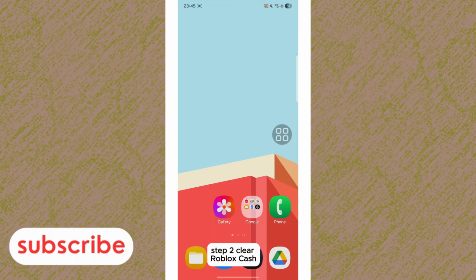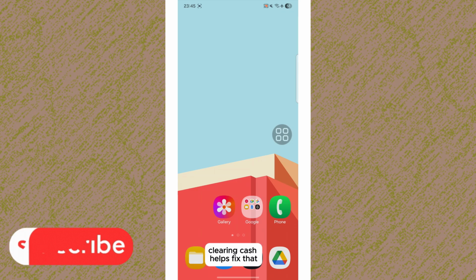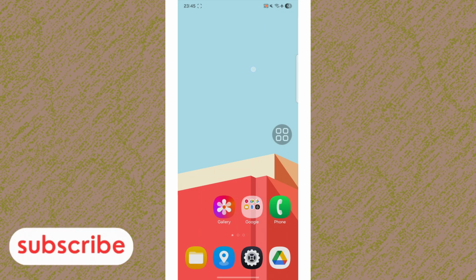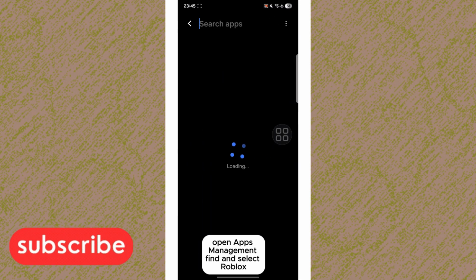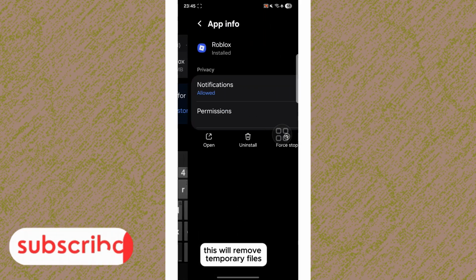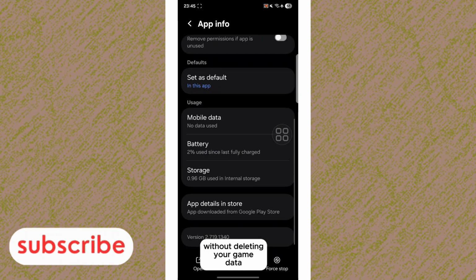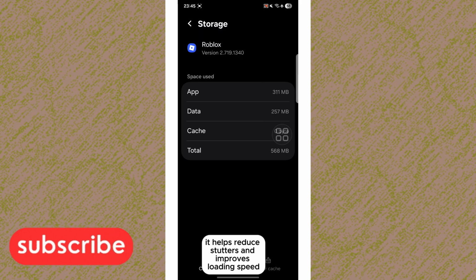Step 2. Clear Roblox cache. Sometimes lag happens because of stored junk files. Clearing cache helps fix that. Go to your phone settings, open Apps Management. Find and select Roblox, tap Storage, press Clear Cache. This will remove temporary files without deleting your game data. It helps reduce stutters and improves loading speed.